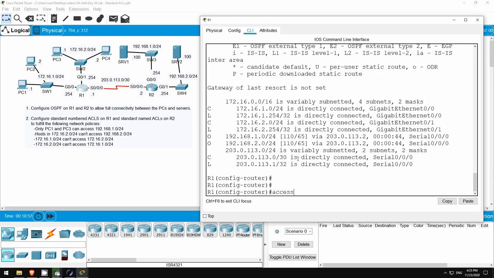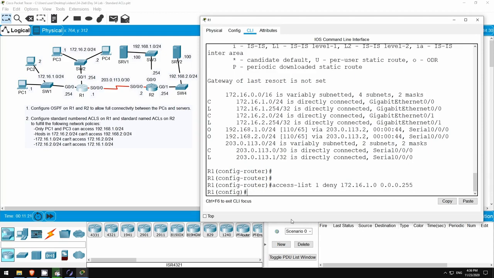First up, I'll configure ACL1 to deny 172.16.1.0/24, but permit all other traffic. Remember, although named ACLs use the command IP access list, numbered ACLs just use access list. So, access list 1 deny 172.16.1.0 0.0.0.255. Then I'll permit all other traffic. Access list 1 permit any.